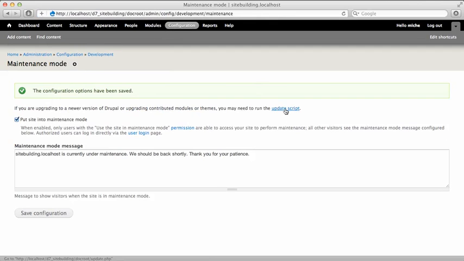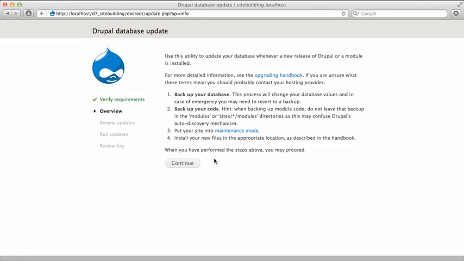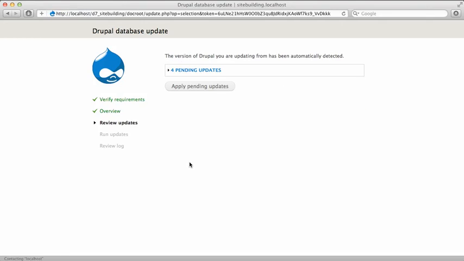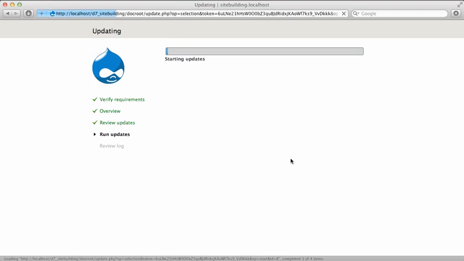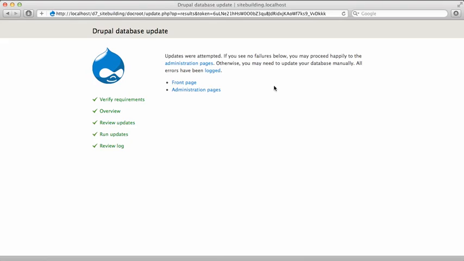And I can go back to the update script, and I'll click continue. It says there's 4 pending updates. So I can take a look at those. It tells me what's getting updated. Looks like the system module, image module, and menu module all have a couple of schema changes. I'll go ahead and apply those. Cross my fingers, hope it works. Wait a couple seconds. Looks like it worked just fine. There weren't any errors here.